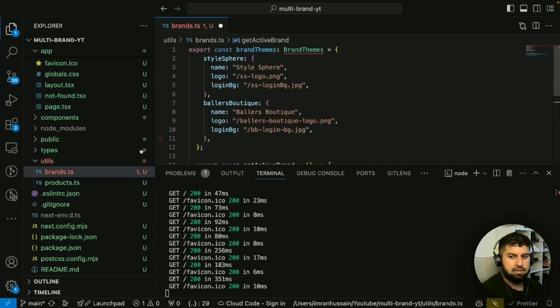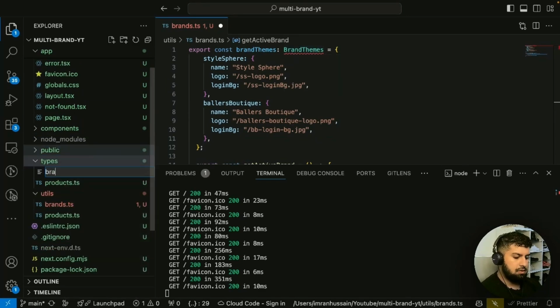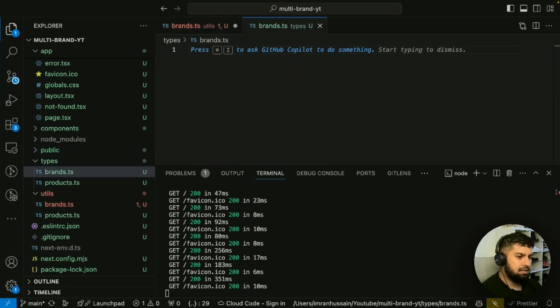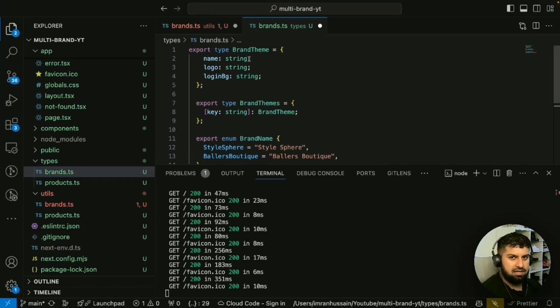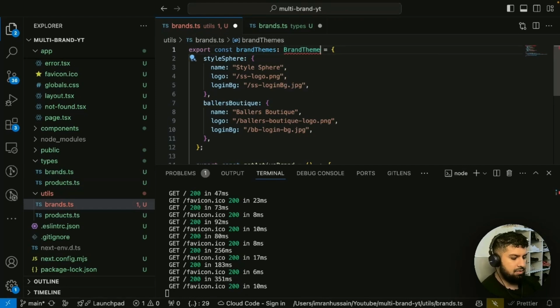So that's it really. And then I need to create this brand themes type. So let me just go into types and create a new file in here called brands.ts, and I'll just bring in all of the styles, and we need a few things in here. So we need the brand theme, which is what we have. We need the brand themes, which is the key and then the brand theme, and then we also need the enum for the brand name, which is basically this here. So that makes it easier for us to define the brands as well. So all we need to do now is this is a brand theme.